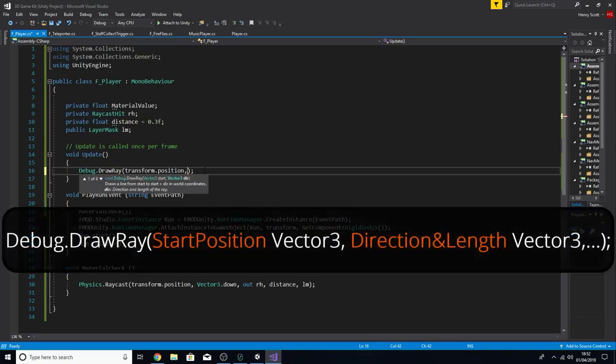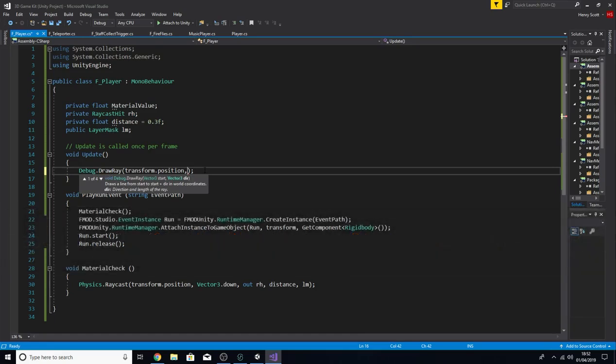Next, it needs a direction and a length given to it all in one argument. So just like how we learned that our raycast takes our distance variable and multiplies it to our direction vector automatically, we need to do the same here, but manually. So let's write Vector3.down multiplied by our distance variable.